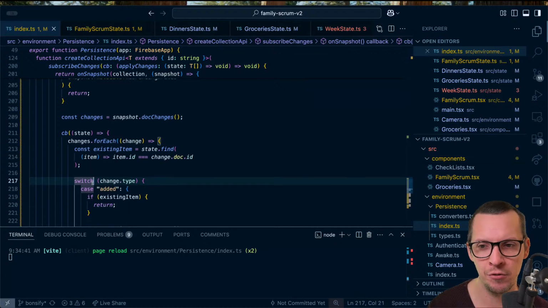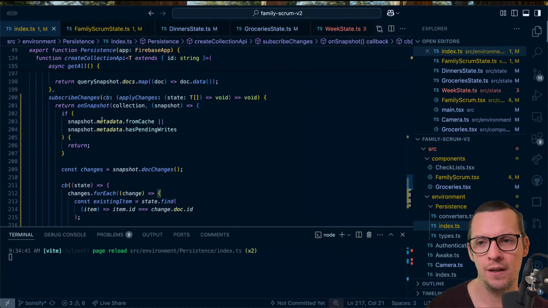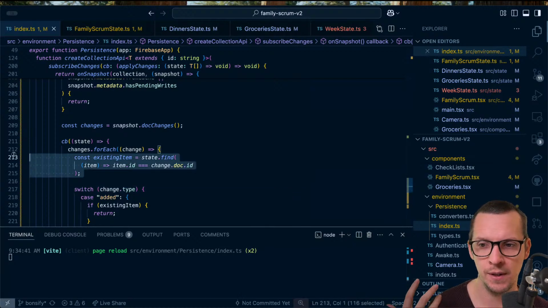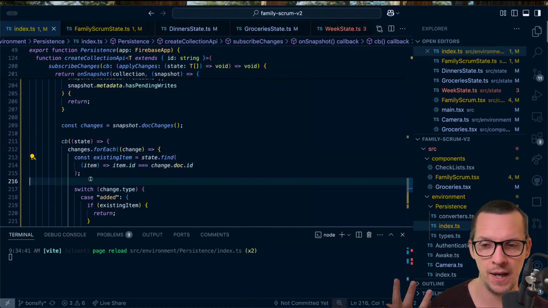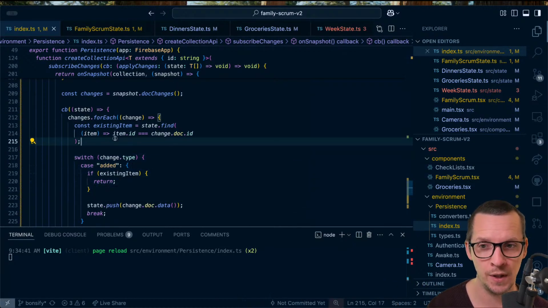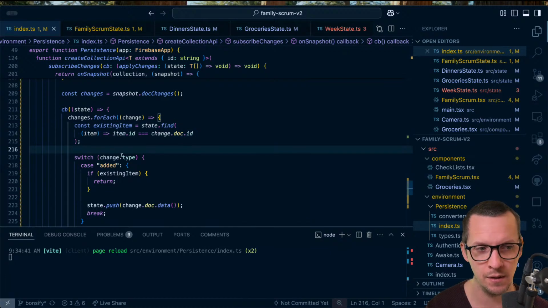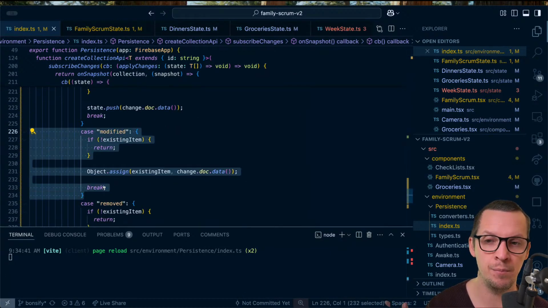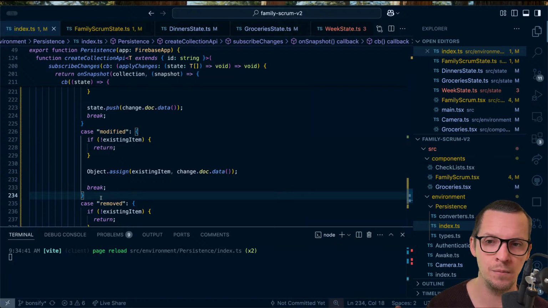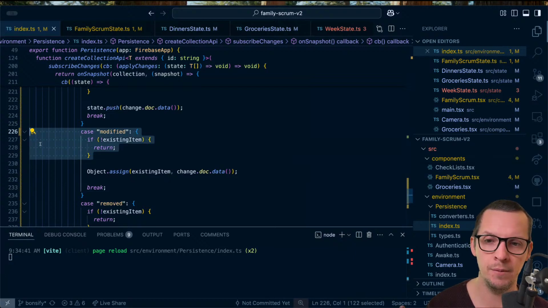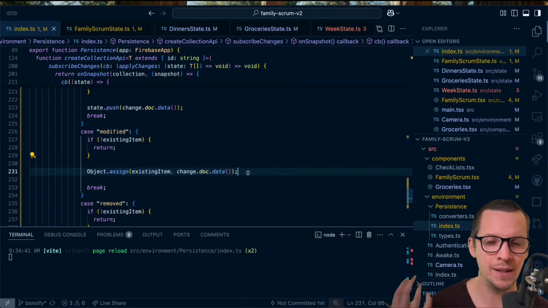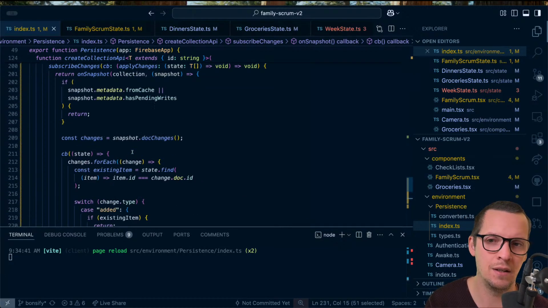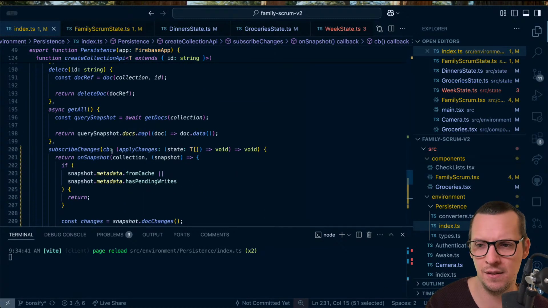well, actually it doesn't. If I add a grocery now, I won't get any snapshot until it's done writing to the server, but then I'm going to get this change of adding an item, but it's not going to update because there is an existing item. The only thing that would happen is that if I modified an item, it would assign it again, but the data is the same, so it wouldn't actually trigger anything. So I think this is good enough.